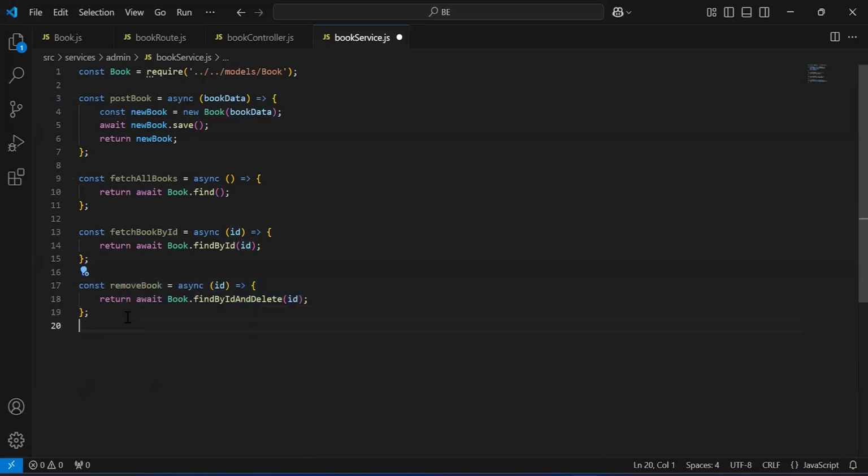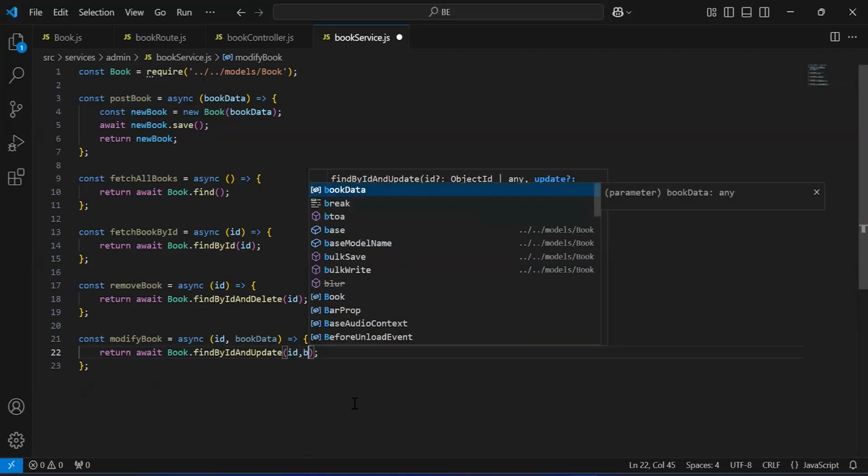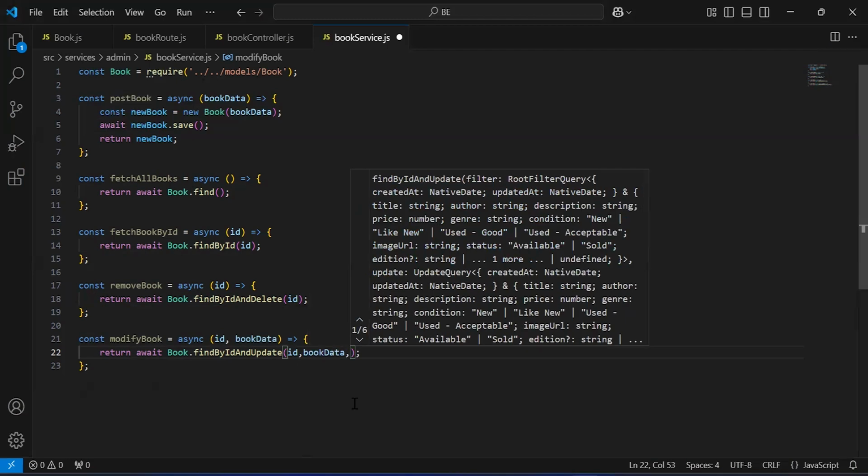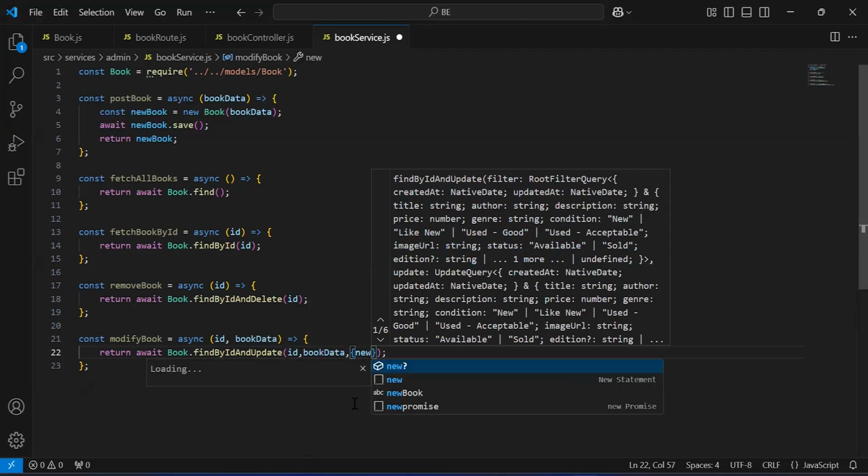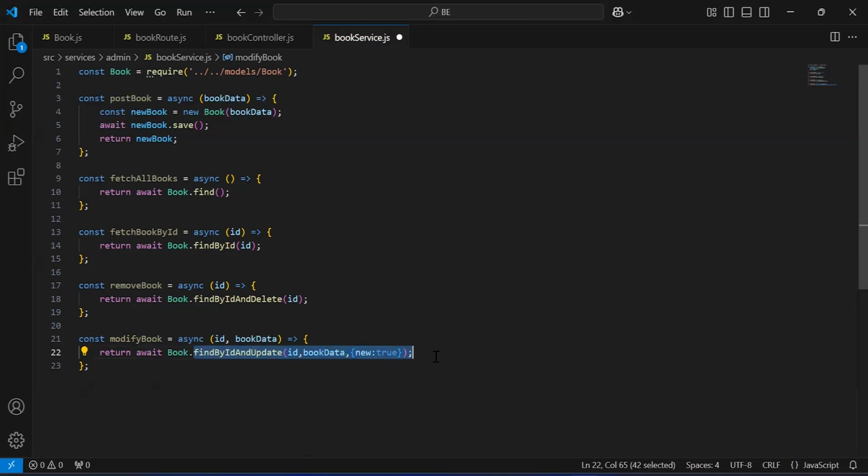After that, I'm going to set up the method for the update book. Let me update the method name that will be a modify book. Inside the argument, it will get an ID and the book data object. After getting it, I'm going to update the query that we have, find by ID and update. Inside the argument of this, we have to pass here the ID and the book data object. With this, I'm going to enable the property that we have, new true. Now this query will return the updated book document. If the new has false, then this query will return the original document.